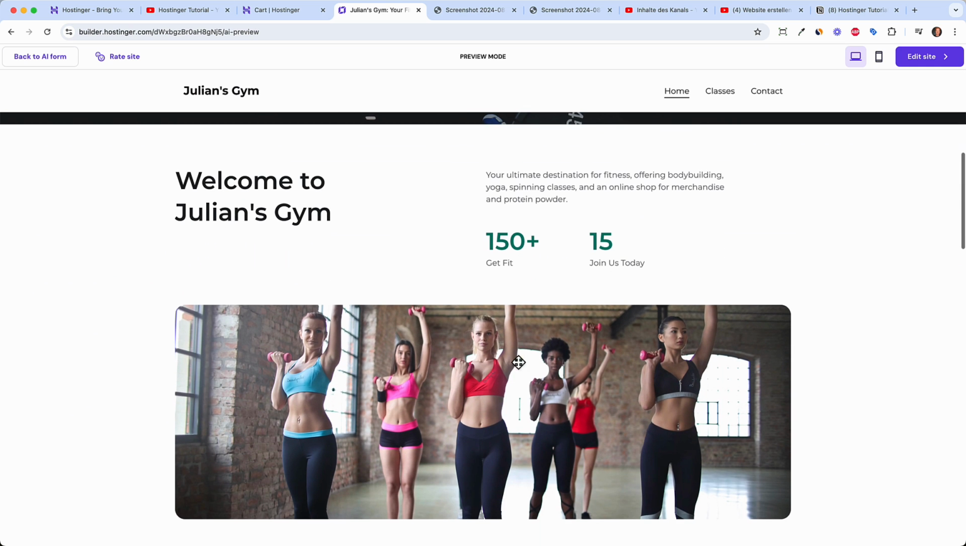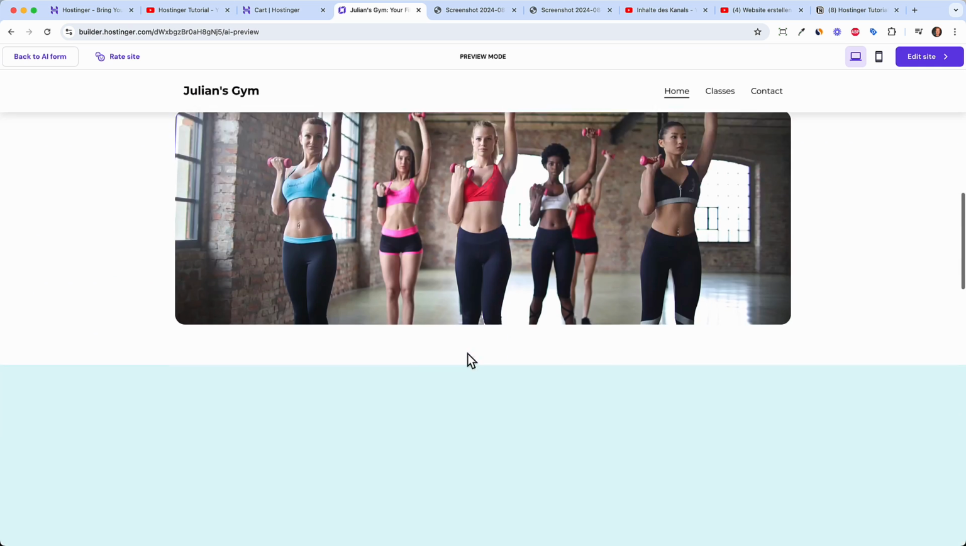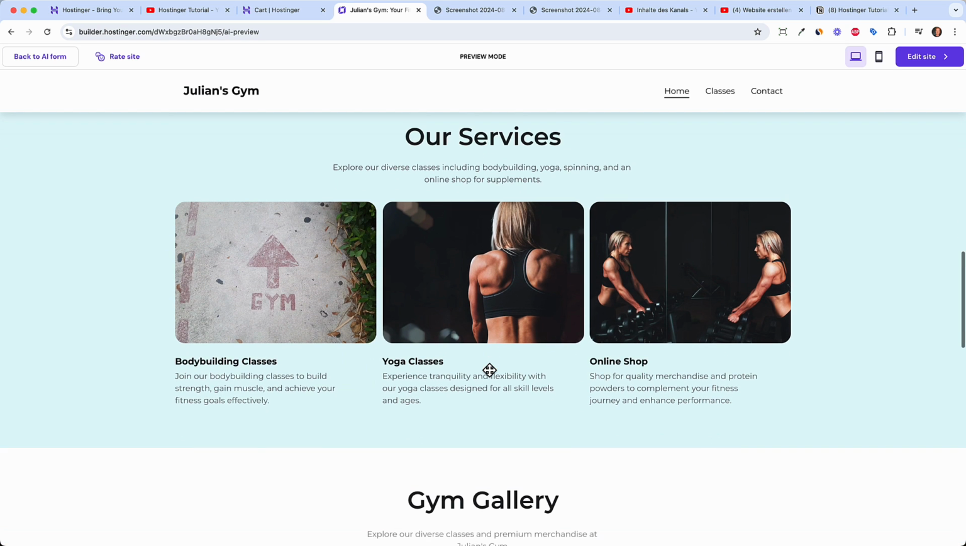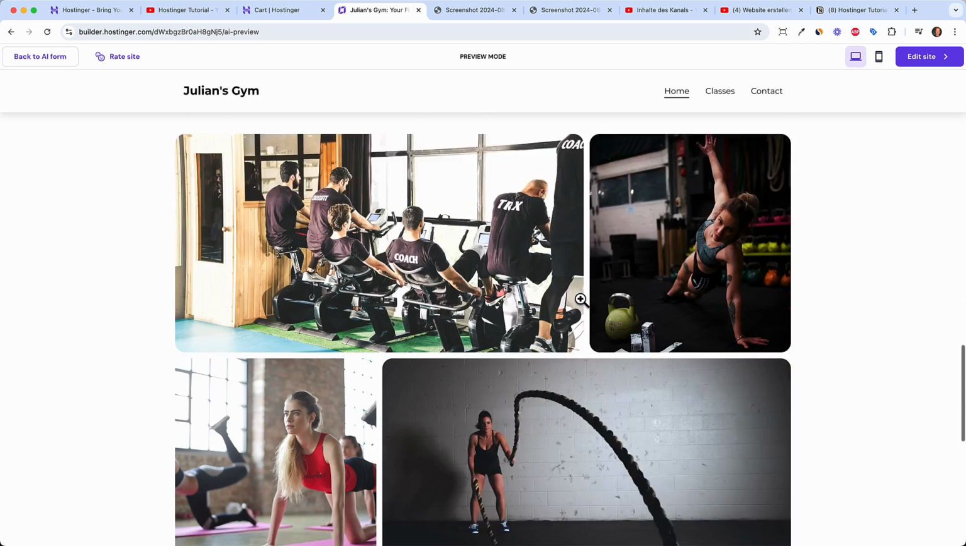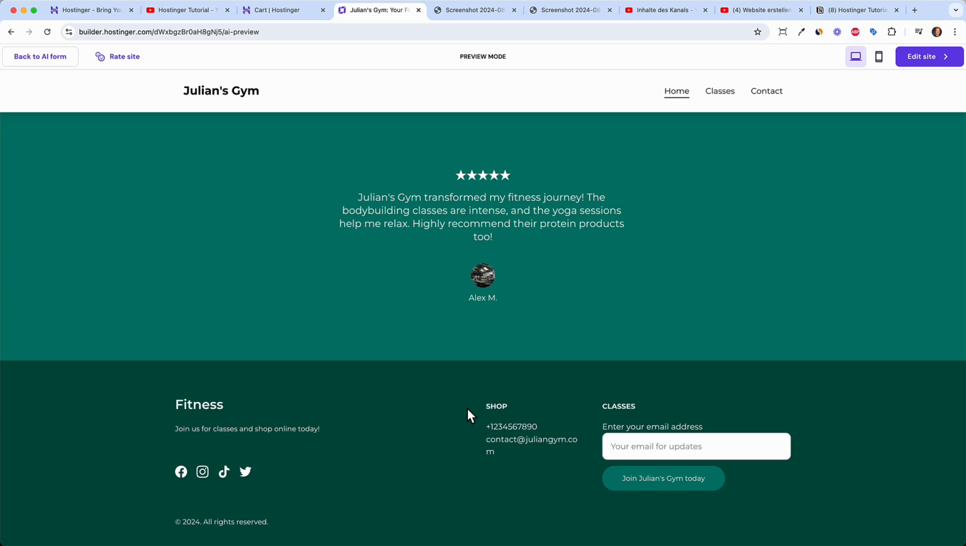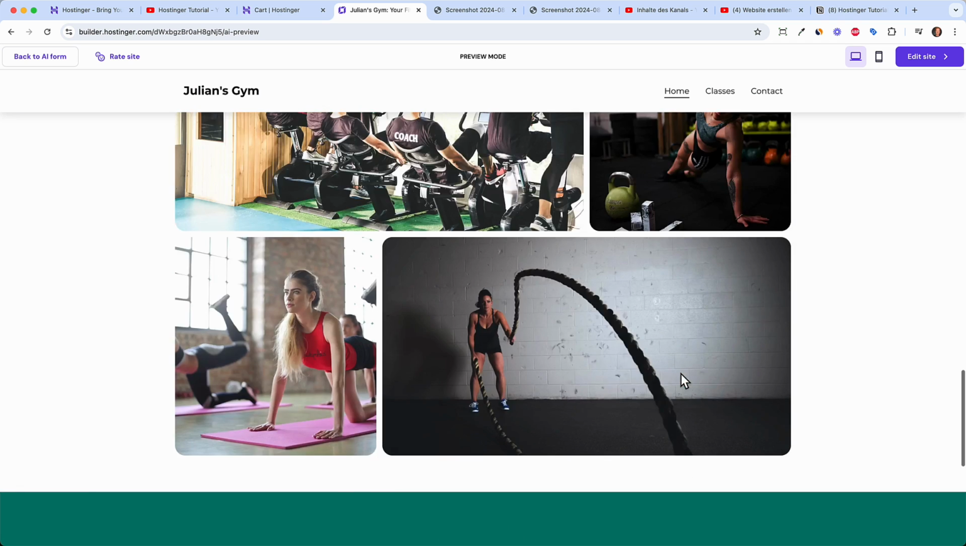So this is pretty cool. And as you can see, the pictures are quite nice and well chosen. And you have your bodybuilding classes, your yoga classes, and the online shop. So this is really nice. And even a gallery of the gym. And even a footer with social media icons, the address, and a newsletter box. So this is pretty cool.